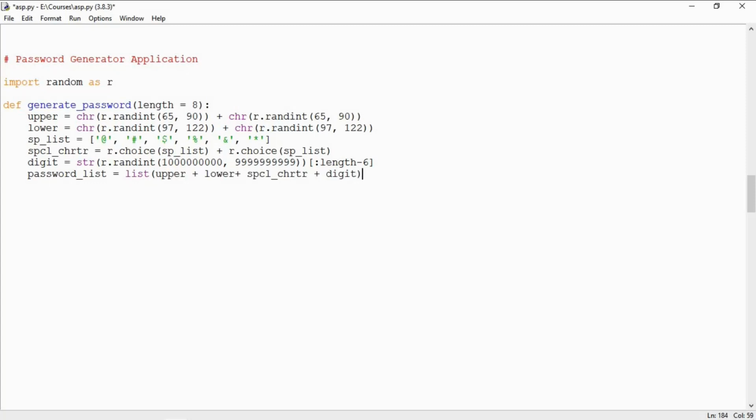So suppose, for example, the password is PPOI star 89. Suppose this is the password. So we will get a list in which every character of the string will be an element of the list. So this is the type of list which we will get.